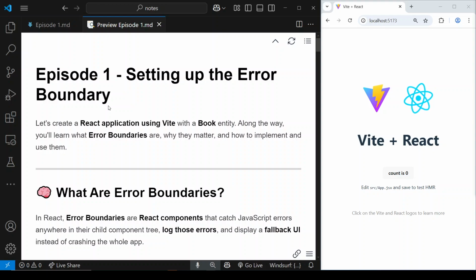This is going to be probably a tutorial with 2 episodes, maybe 3 episodes, where I am going to walk you through the concepts about error boundaries and how you can set up an error boundary inside of your application. I have prepared my notes.